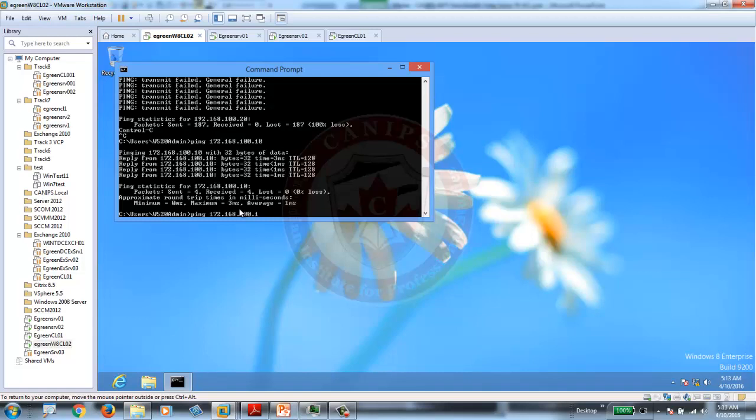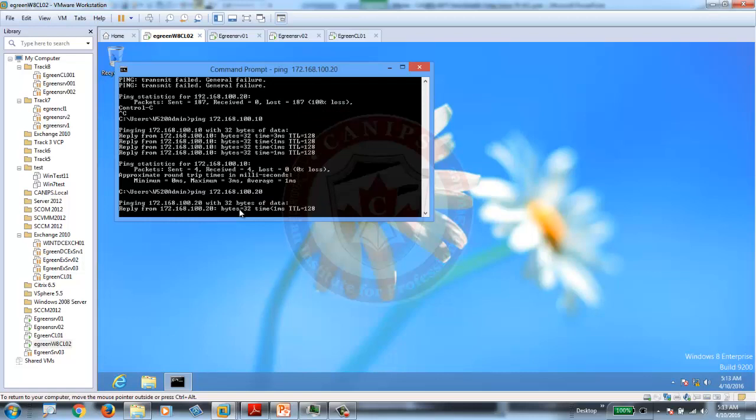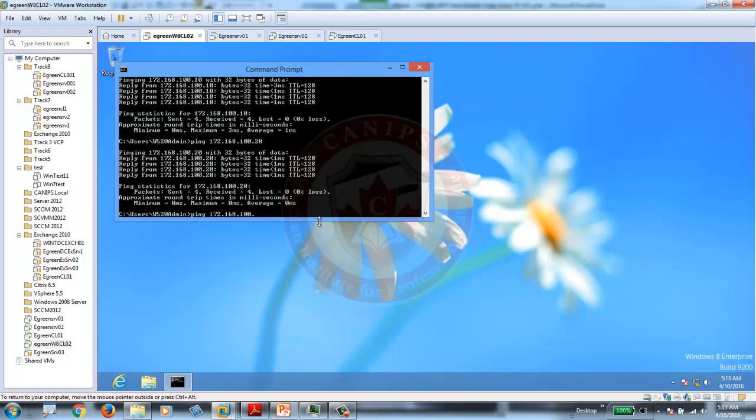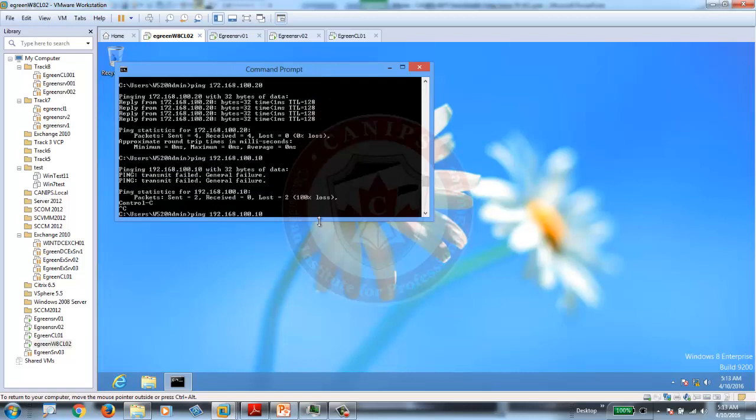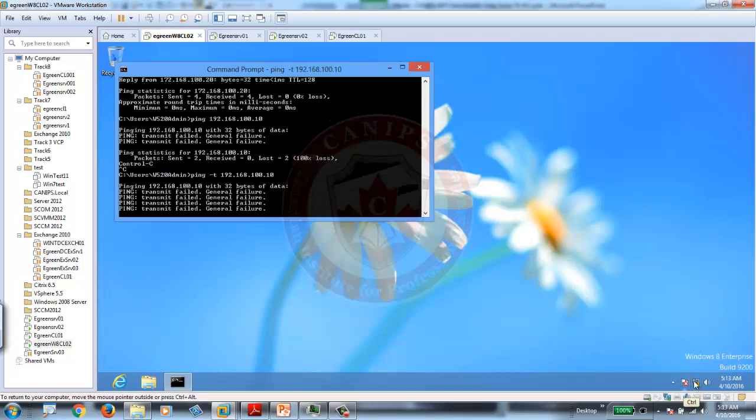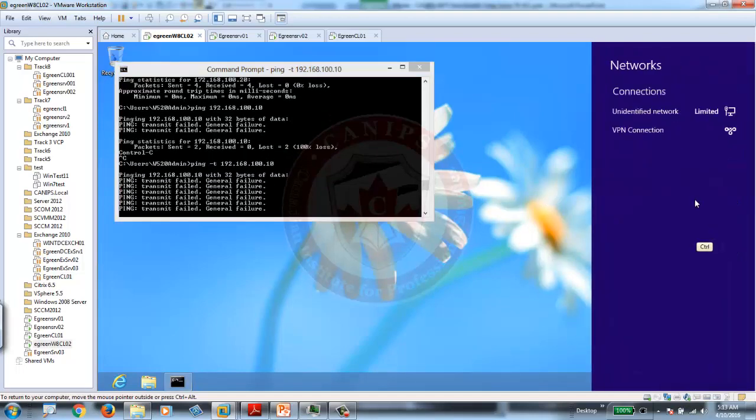What about its own IP address? Pinging its own IP address as well. What about the server's other address, 192.168.100.10? It's not pinging that because that doesn't exist. Let's do a continuous ping. And let me recreate a VPN connection.